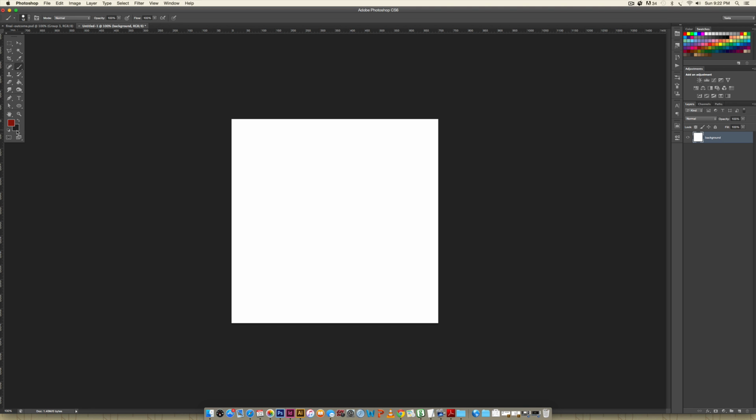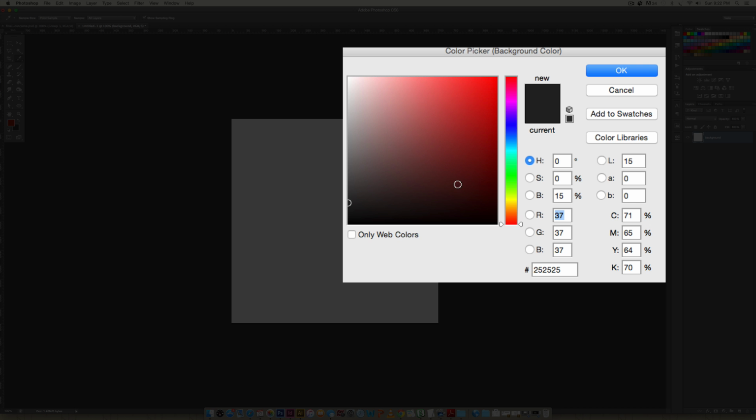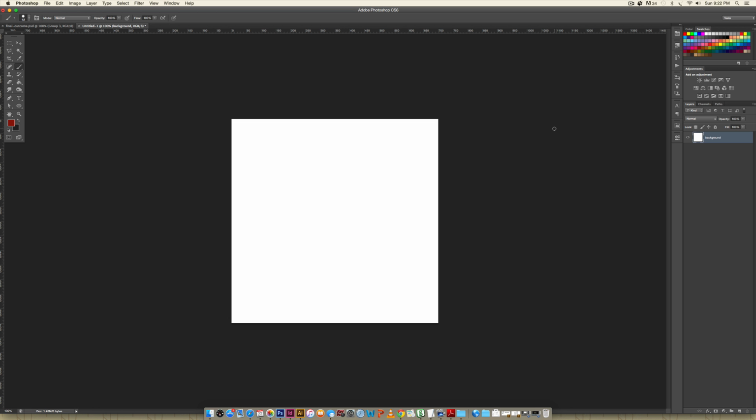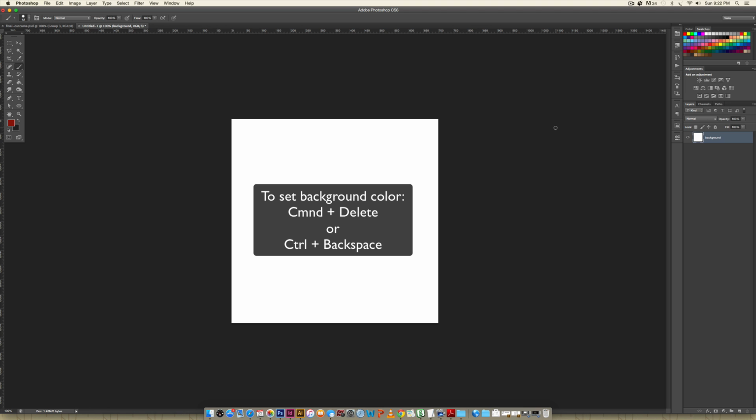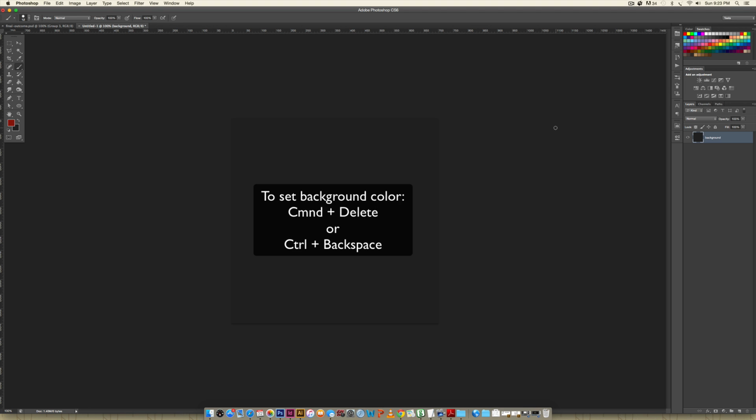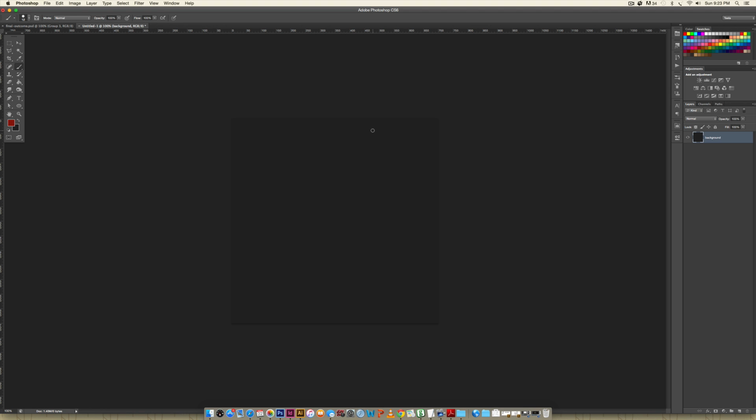And then over here, you're going to click on this background color, and you want to make sure your RGB is defined as 37, 37, 37, or the hex is 25, 25, 25, and just hit OK. Now the keyboard shortcut to set that as your background color is Command-Delete on a Mac or Control-Backspace on a PC, and it will fill that color in.